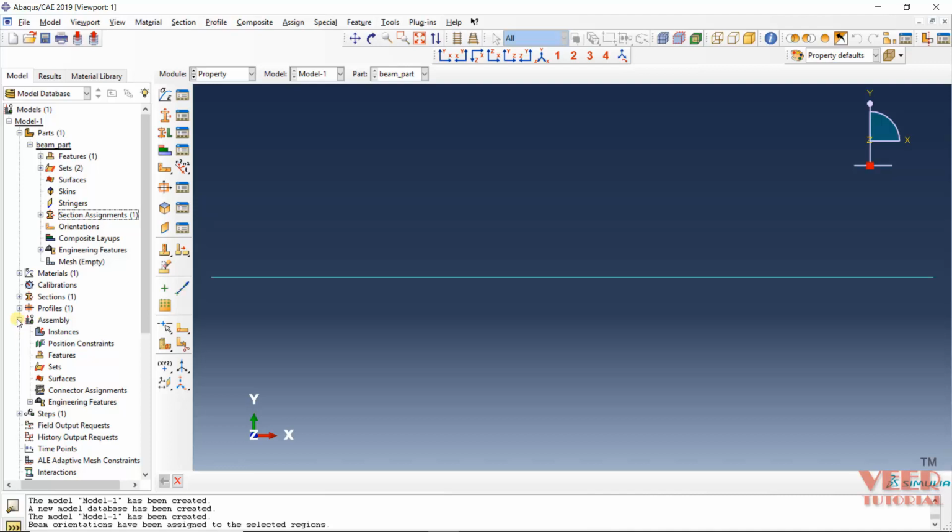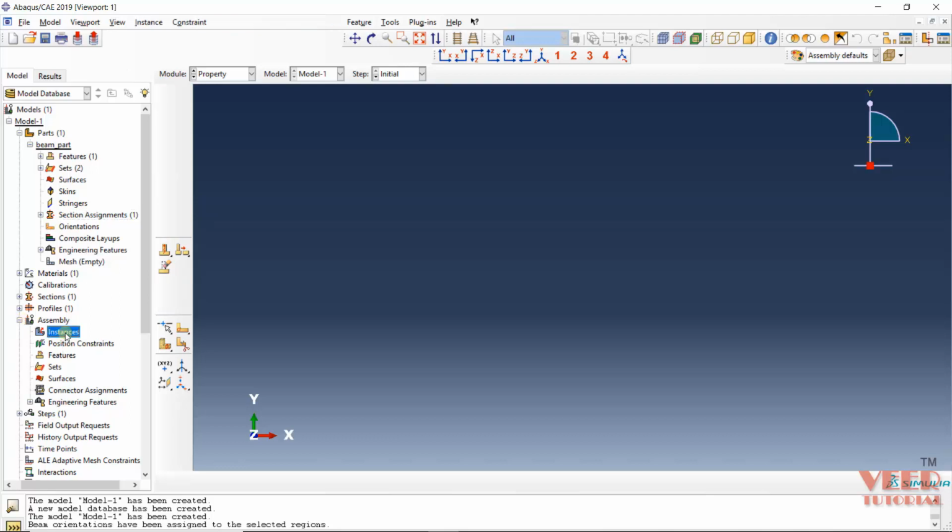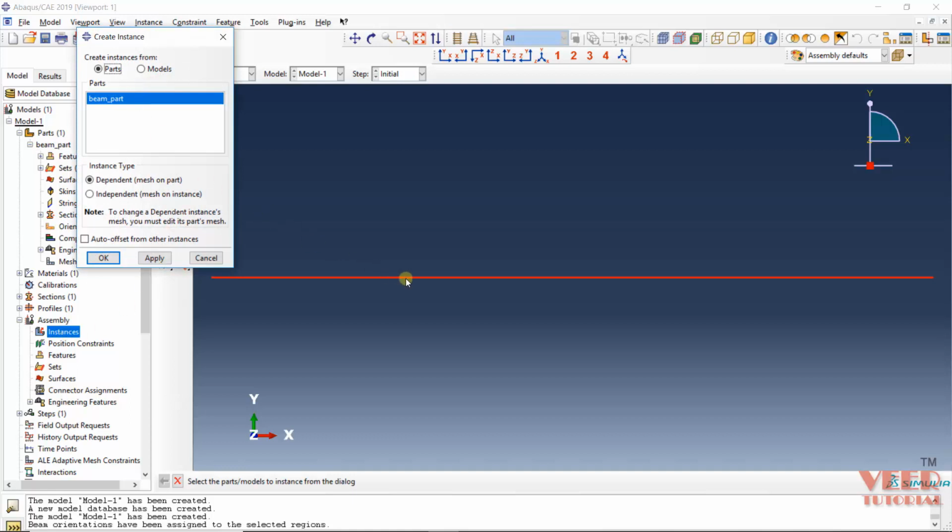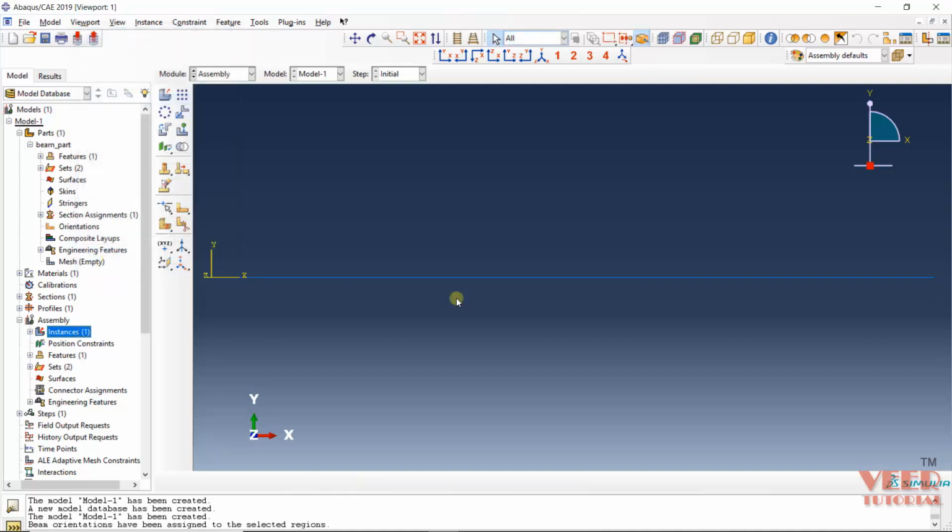Right now we don't have any assembly. We have only one single part and we are going to create an instance of that. So click on this option of instance, make a double click on this. Now we can see our part is highlighted. Just select this part option. Now our beam part we have created is showing. Select this dependent and click OK. Now an instance has been created.